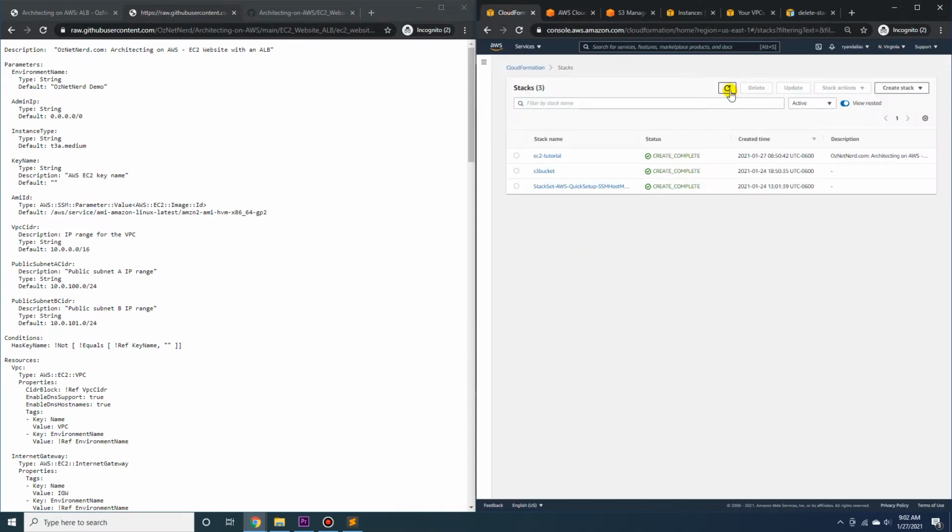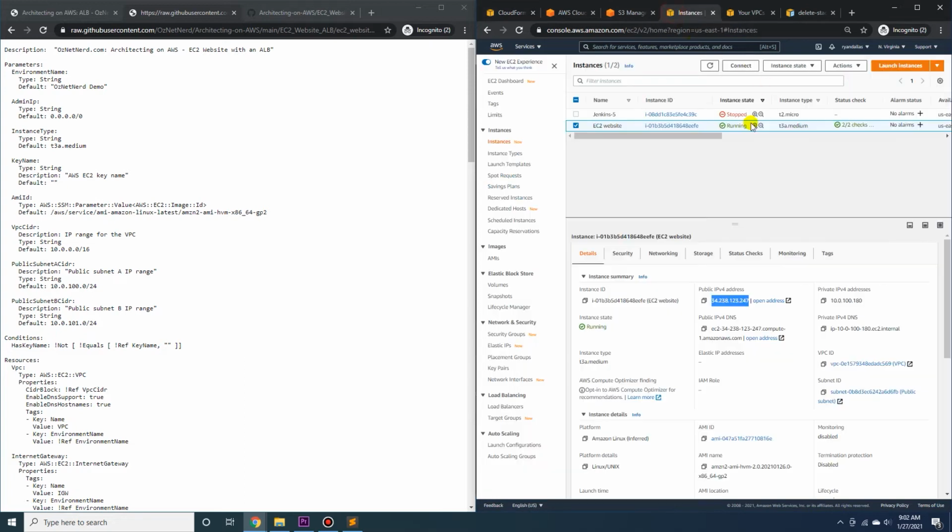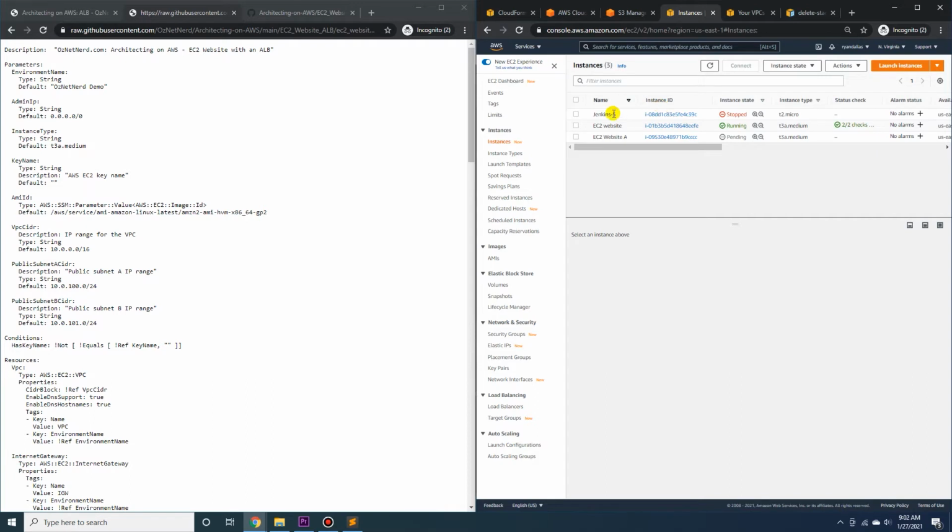Going back to CloudFormation, refresh, and it shows update. So that's a good thing. Still have the same stack name, so we did that correctly. And again, this will probably take another minute or two. Let's just press refresh. Okay, so we have two servers now, EC2 and EC2 website A. Okay, A and B. So I guess for this old server, might have to delete that.